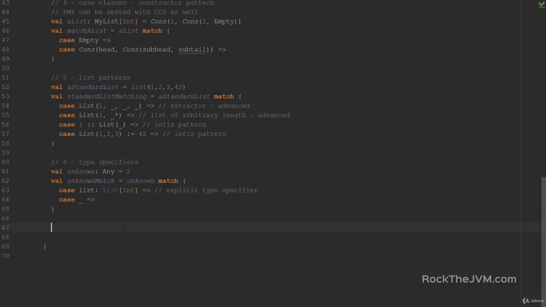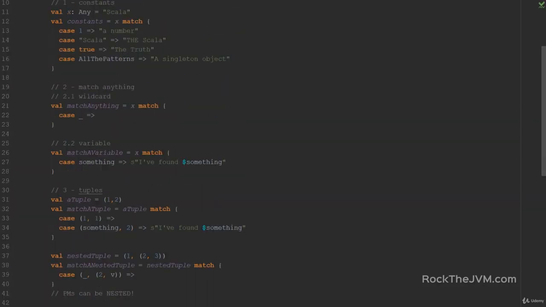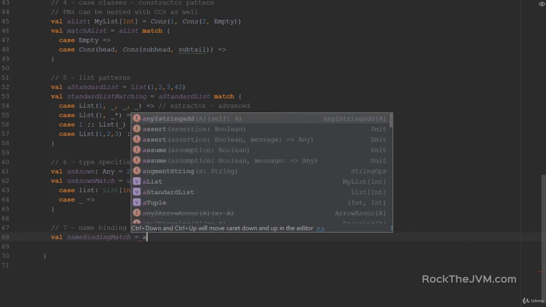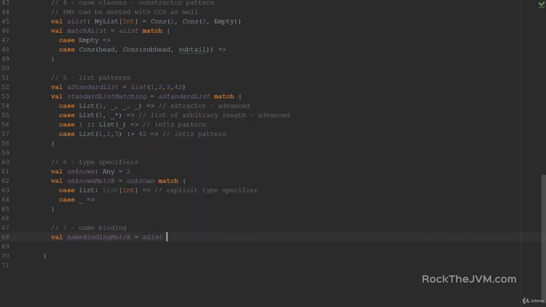Next, we have what we call name binding, which is what happened with variables. So when you match variable, you match anything and you bind that to a name. But name binding here in this context means something else. This is an explicit name binding. Watch what I'm writing. So I'm going to write a pattern match. Let's call this name binding match equals a list, which is my list over here up top, match.